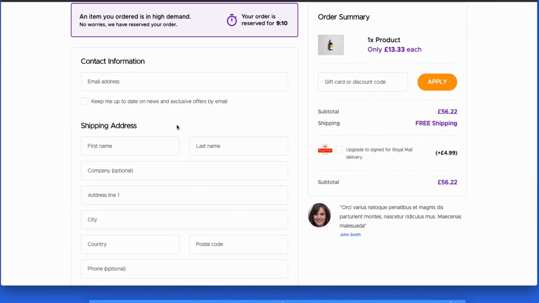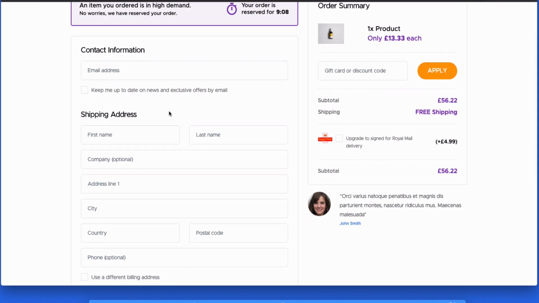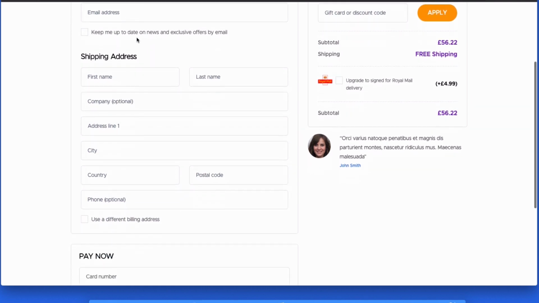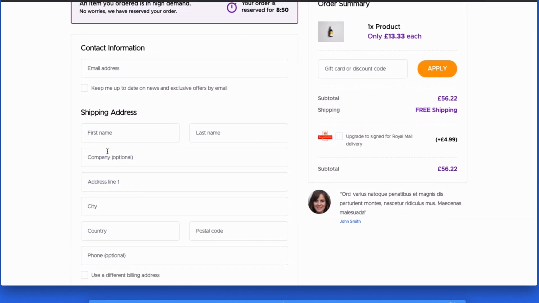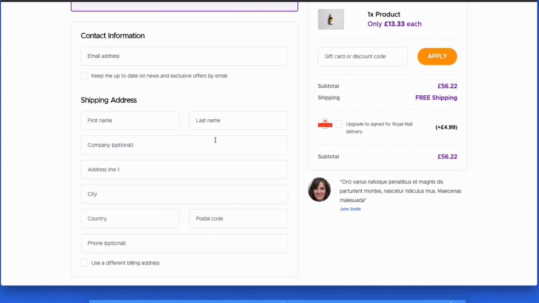We have the opt-in for keeping up to date with news and exclusive stuff on the email, which needs to be here by law. Then we have the shipping details. This is a UK shipping page, but obviously with US or wherever you are. And then you have this tick box, which will collapse the billing details if separate. We try and condense it as much as possible, so you have contact and shipping all in one box, condensed.